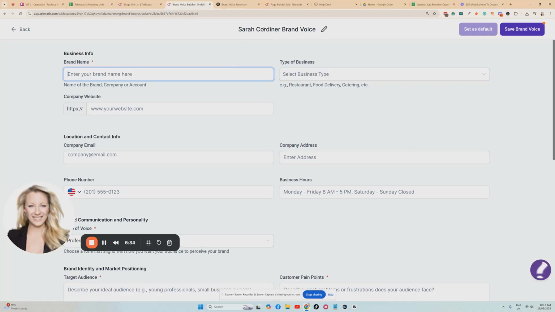Then I might have Sarah Cordner coach brand voice, which might be a lot more inspirational, a lot more coaching, a lot more caring, a lot more conversational, a lot more inquisitive, right? This is going to help you start creating essentially different employees within your business that speak differently, act differently, think differently based on the role that they're playing within your organization.